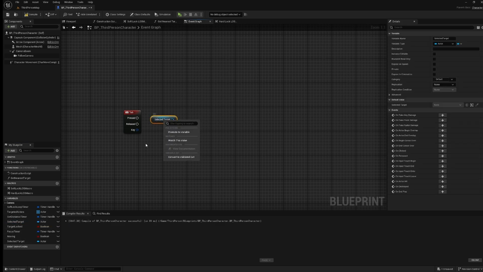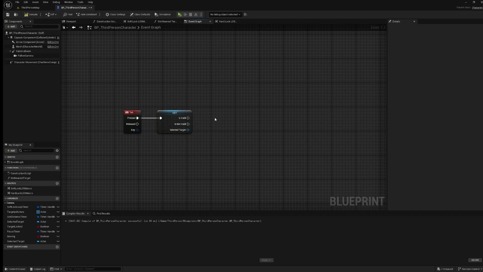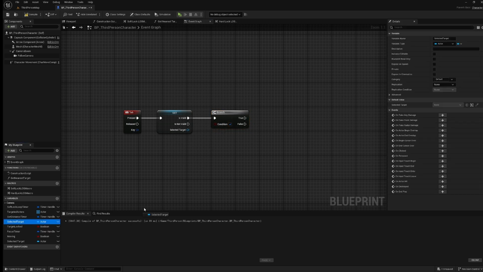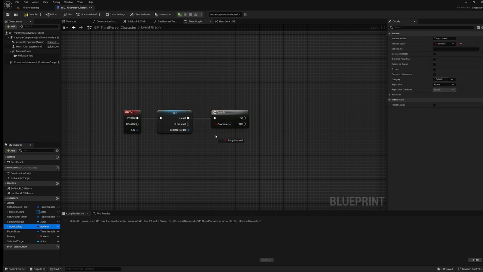So under selected target, we're going to convert this to a validated get. Then we're going to get a branch and check the condition against our target being locked.